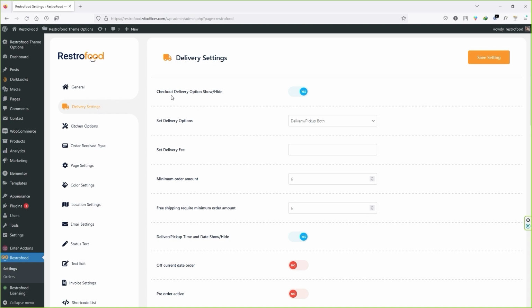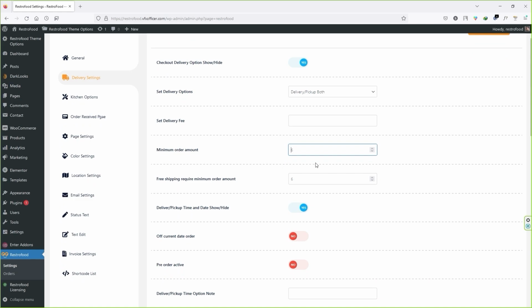And here, make sure you check this option. Checkout delivery option show or hide. Turn it on. Set delivery option. Delivery option should be delivery and pickup both. Set delivery fees. You can add delivery fees if you want. Otherwise, you can leave it as it is. Minimum order amount. You can type any minimum order amount. Let's say you can't prepare more than 10 food items, then you can limit your order from here. Otherwise, you can leave it as it is if you can prepare unlimited items for your customer.